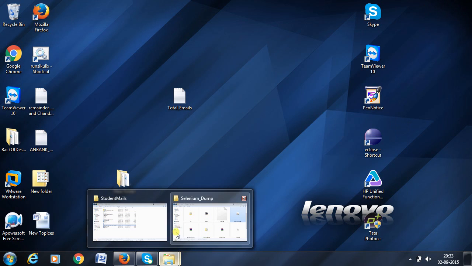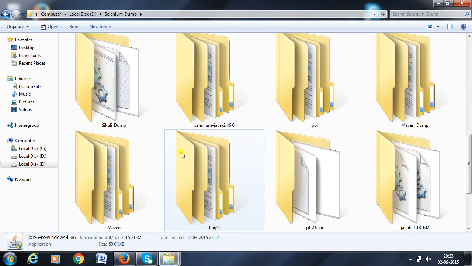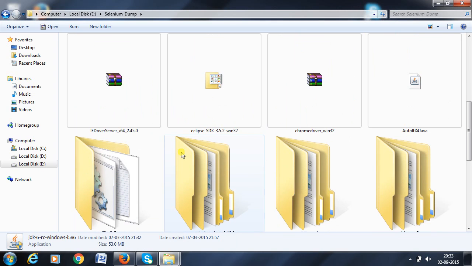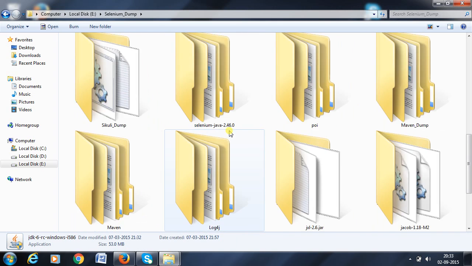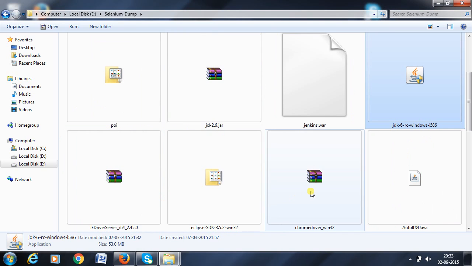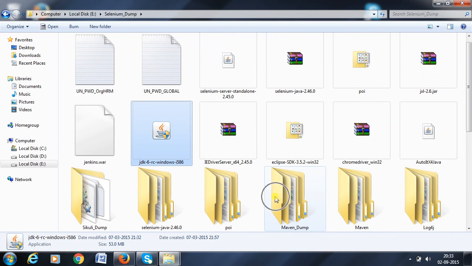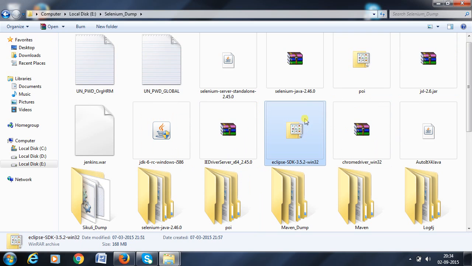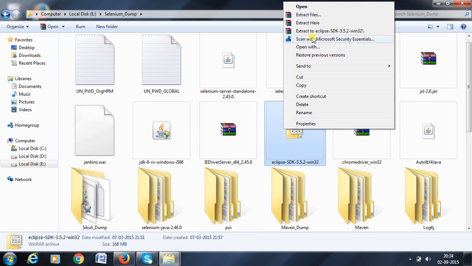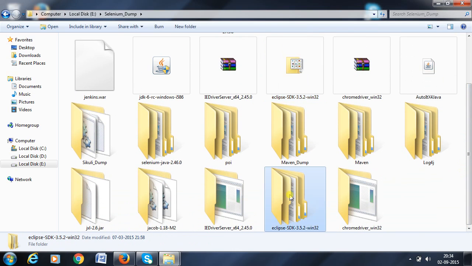If you save that in your system, it will show in this manner. For example, I'll show it. Yes, it will show in this manner. Where is my Eclipse? Right, this is the Eclipse. Now you right click, extract it, and it will show in folder format. Extracting, this is the folder format.